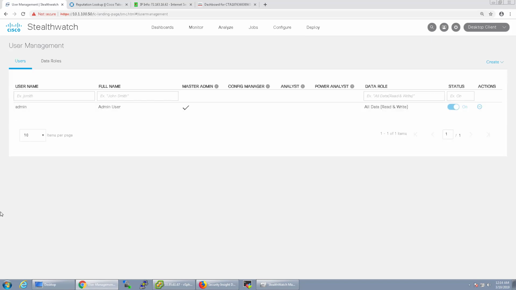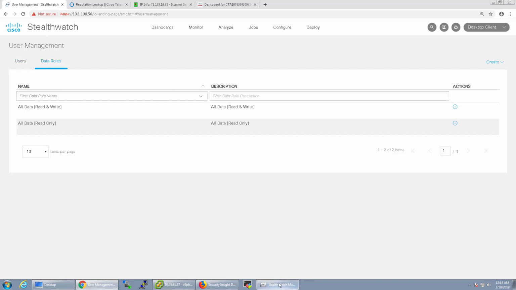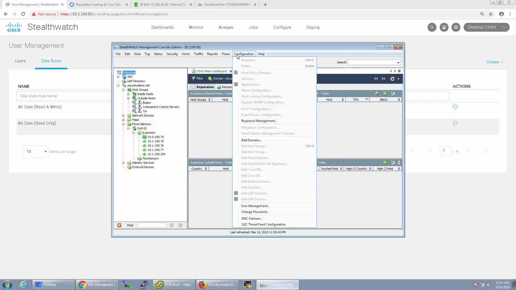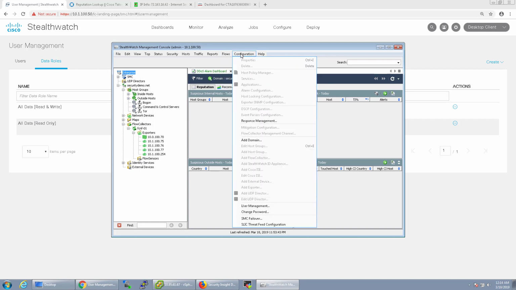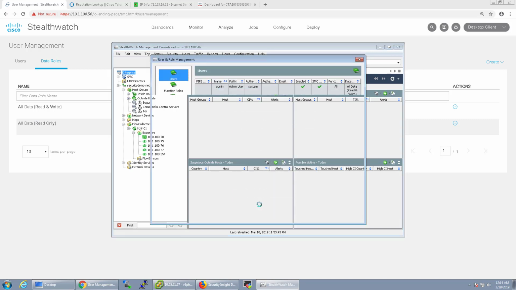So you can create users who can log into the GUI of Stealthwatch, the data roles. And I believe that Stealthwatch supports both RADIUS and TACACS configuration for being able to log in. Let me just double check this here.